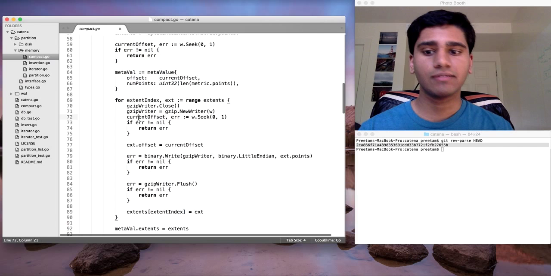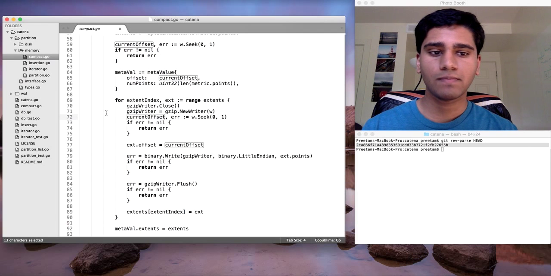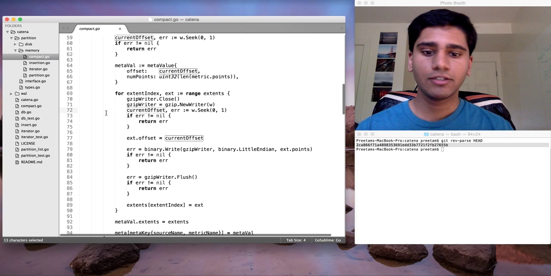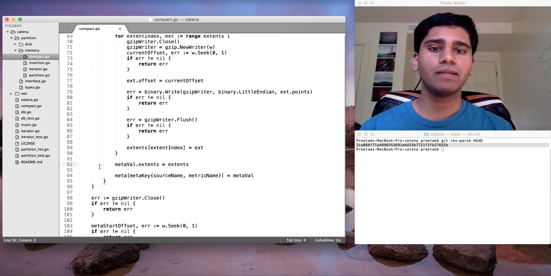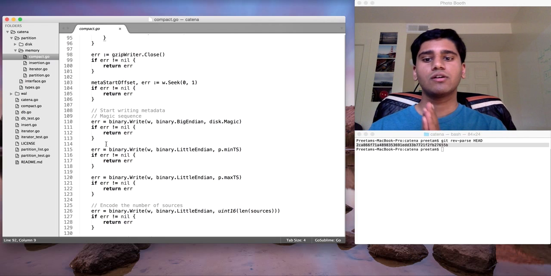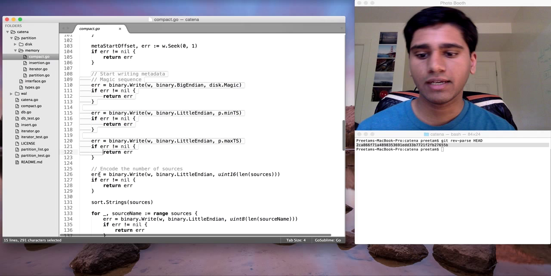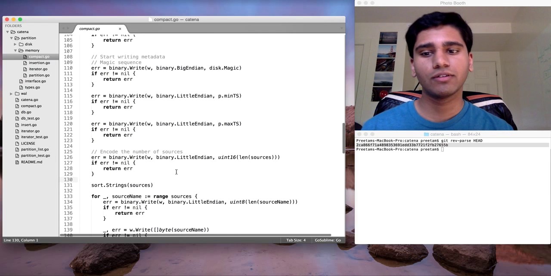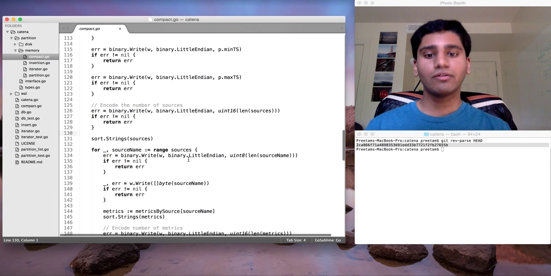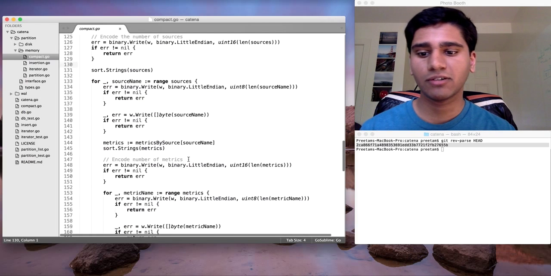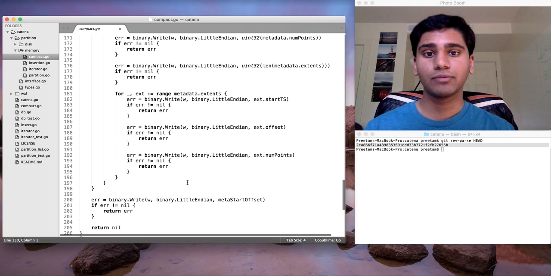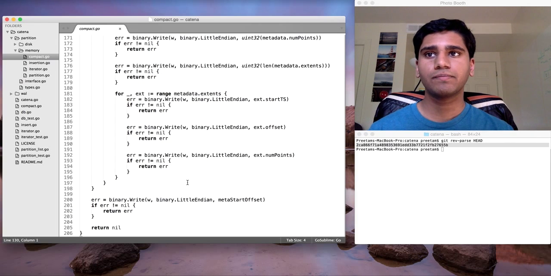And then for each extent, you record where the extent offset is. You write the data for that extent, and then basically keep track of all that metadata. And at the end, once all of the extents are written, you actually go through and write down all of the metadata, which includes all of the sources, all of the metrics for each source, all of the extents for each metric, and their associated timestamps and all that stuff. So basically, whenever you need to read a point, there's no disk seeks involved to figure out where that point is, because all that metadata is stored in memory.